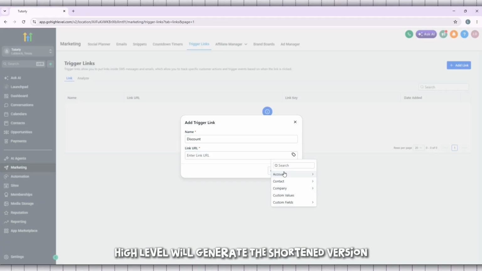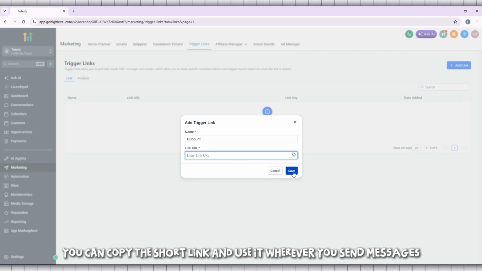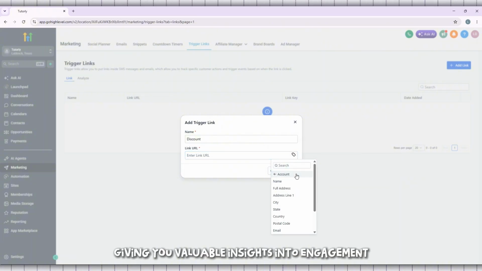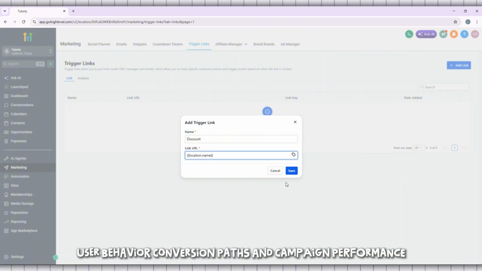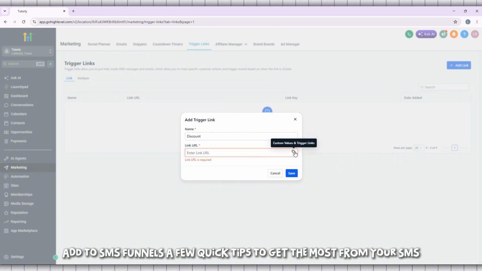GoHighLevel will generate the shortened version and list it alongside any other trigger links you've made. From here, you can copy the short link and use it wherever you send messages. Because it's a trigger link, any clicks will be tracked, giving you valuable insights into engagement, user behavior, conversion paths, and campaign performance, which is key when you're trying to scale outreach or optimize ad-to-SMS funnels.